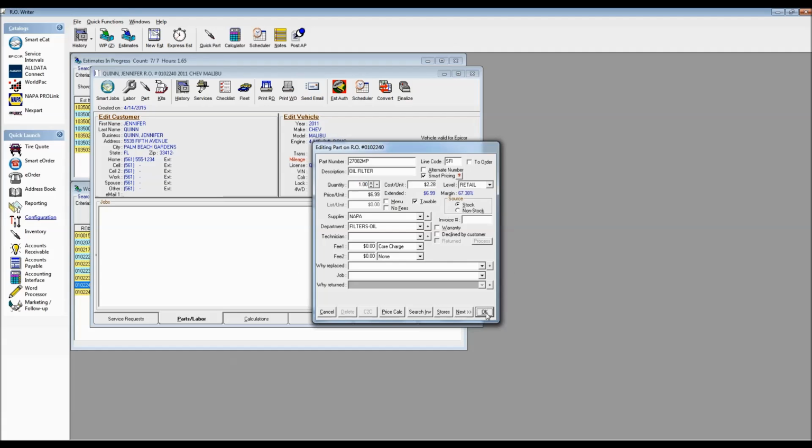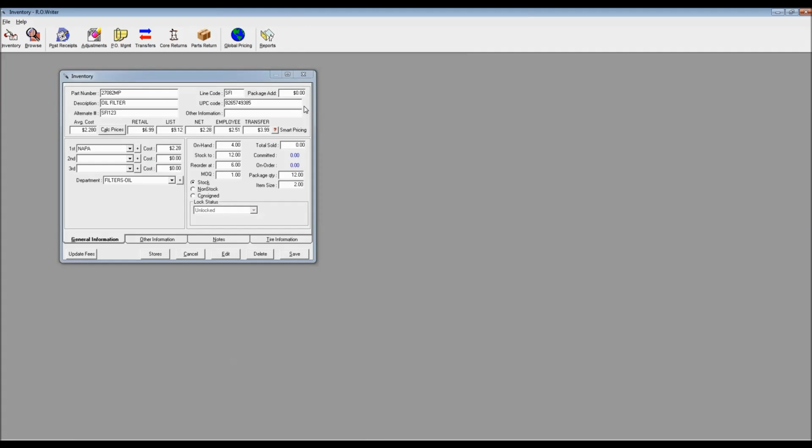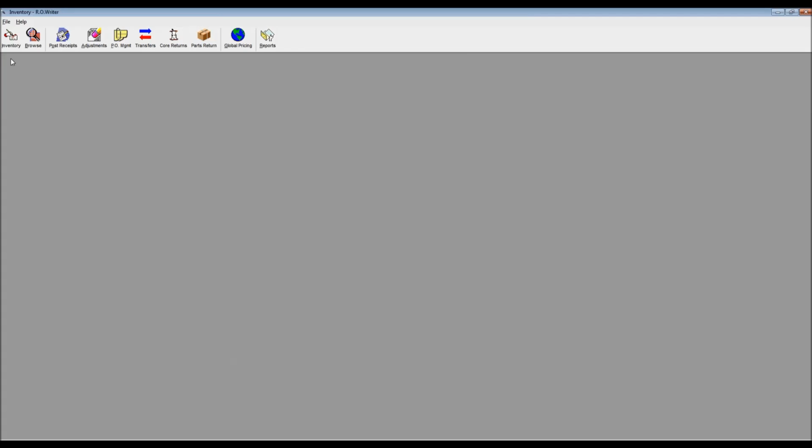When I click on OK and OK one more time, it's now on a work in progress ticket. The fact that it's not assigned to a job is somewhat irrelevant. As we come back into our inventory window, I'm going to close back out of here. I'm going to come back into View Edit one more time, and when I do, we're going to search for that 27082 MP again.